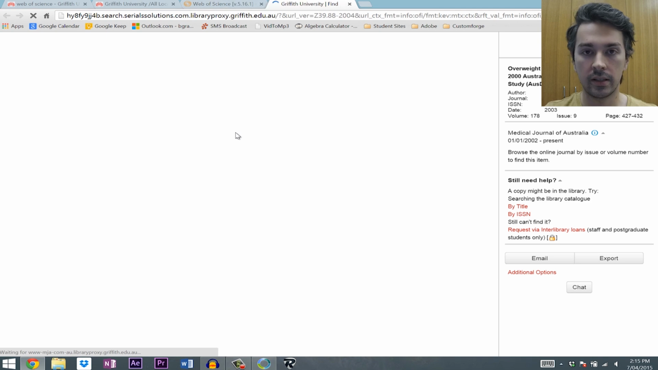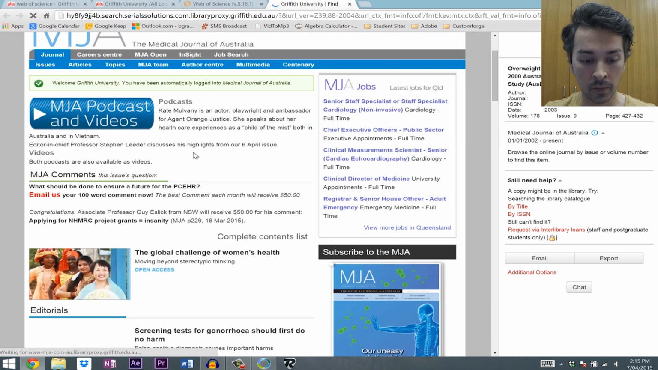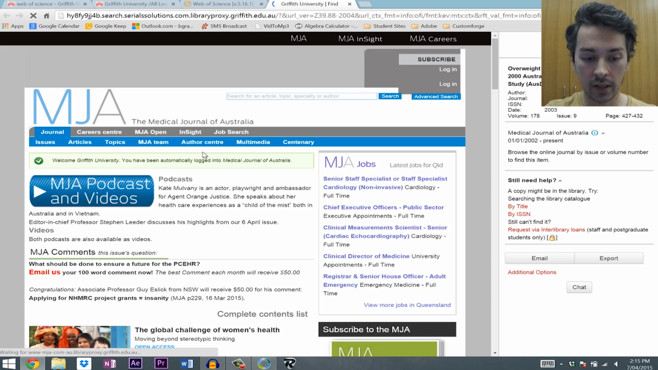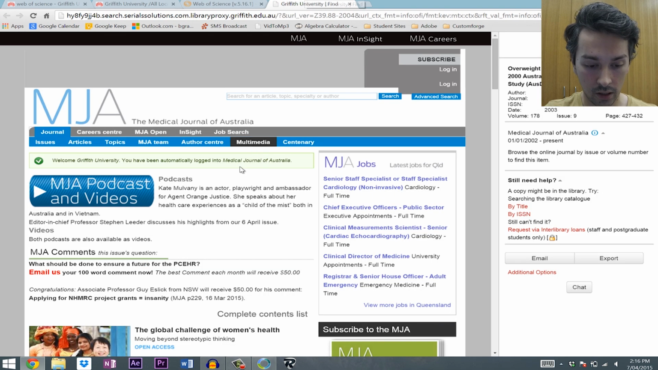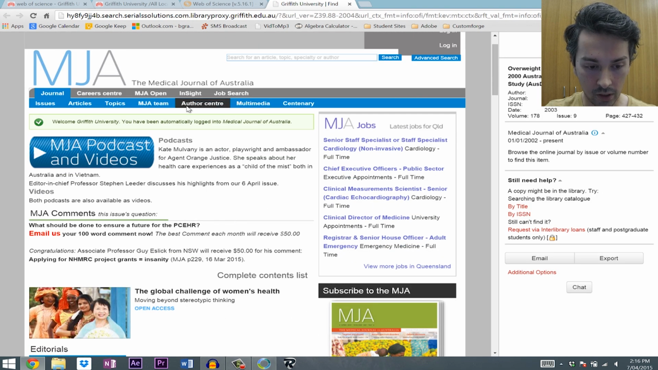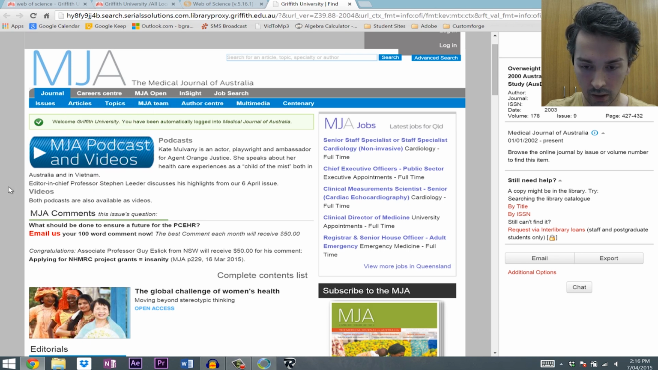So what this does is it syncs with Griffith University and searches its databases to see if this article is available. And lo and behold, it doesn't take you to the article itself, it takes you to the journal. So from here, you actually have to search the journal to try to find the article. So again, the best way is probably to go to the date first, so 2003, and it should have something like articles, previous articles, or something like that.